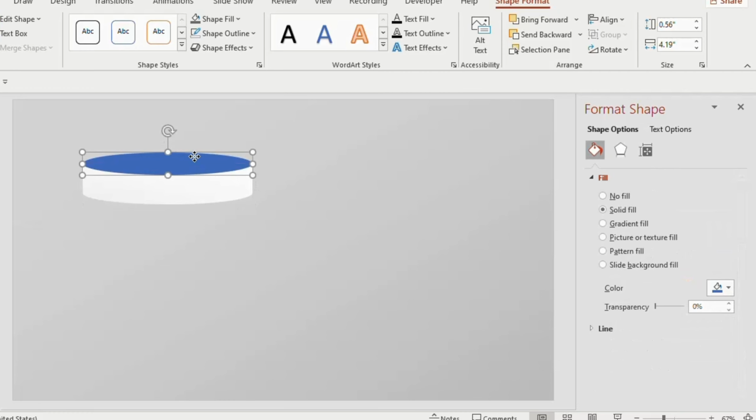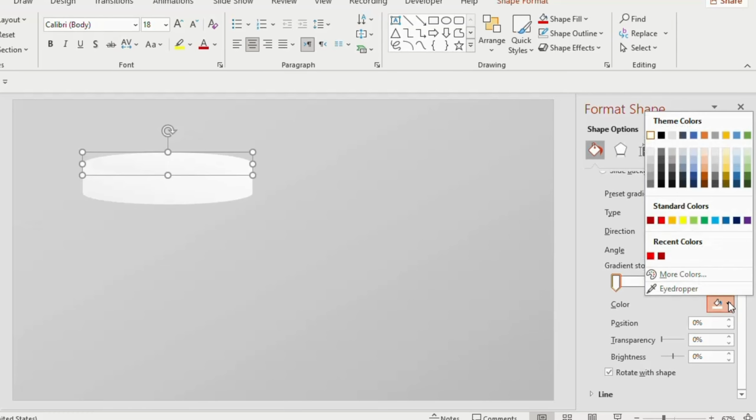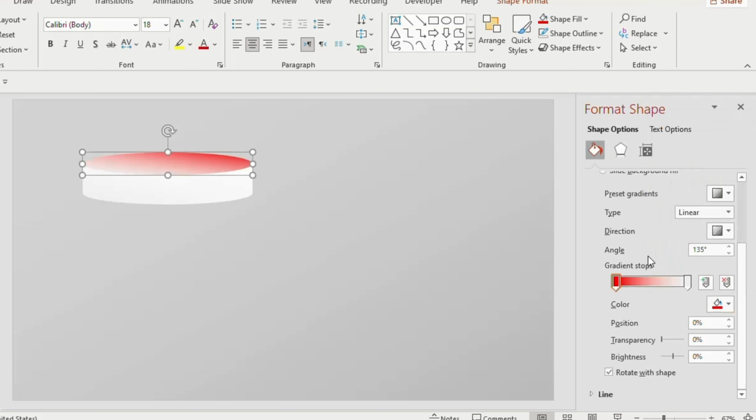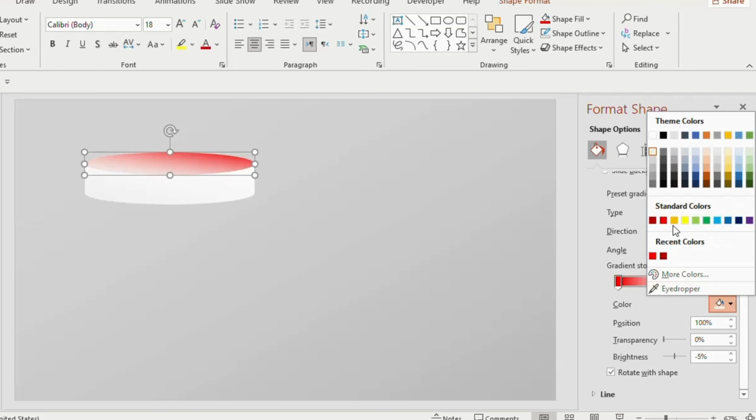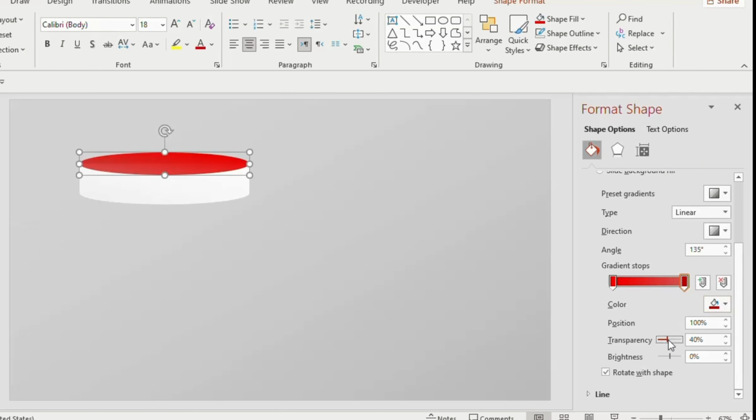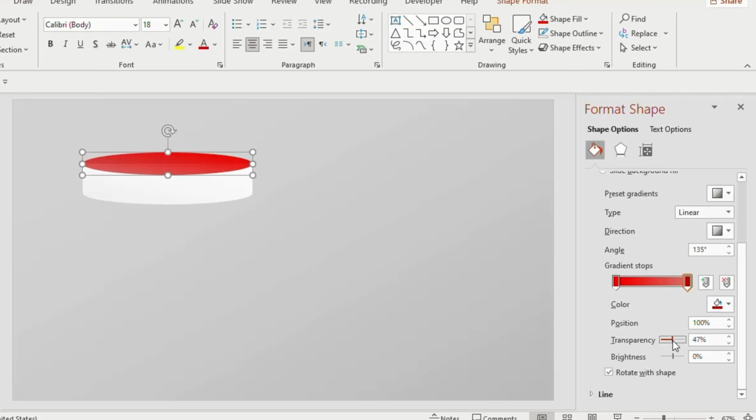Select the top oval shape, go to Gradient Fill, choose light red color for the first gradient stop and dark red color for the second gradient stop. Increase the transparency to 47%.